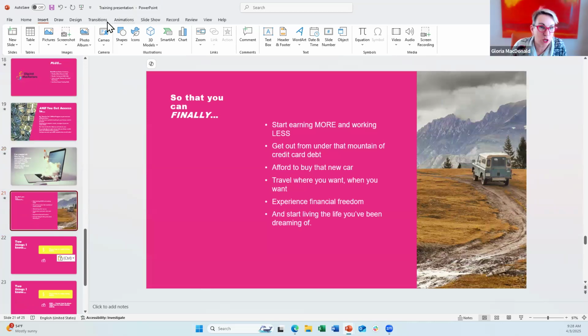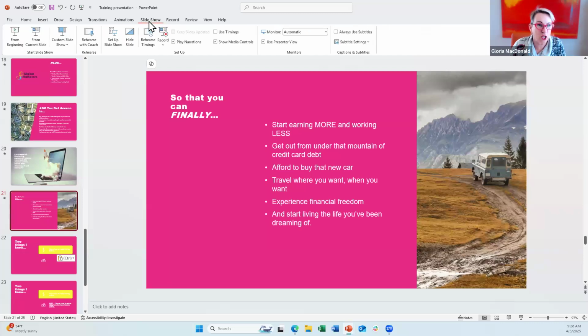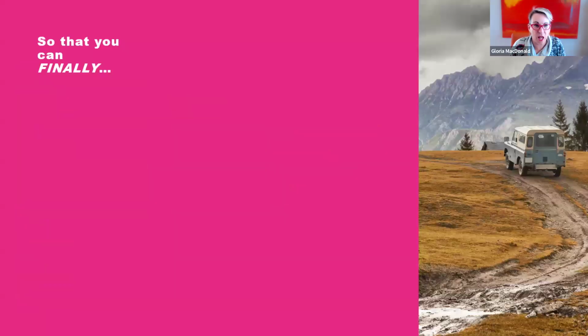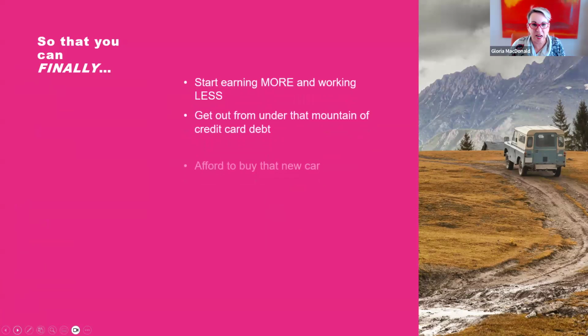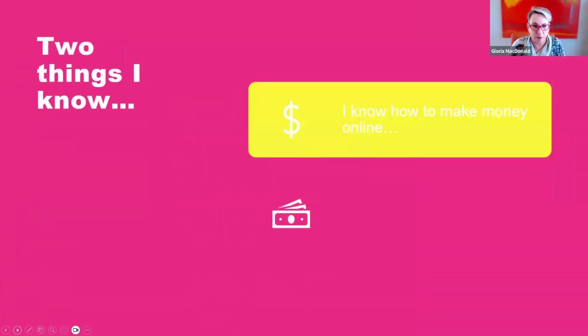Now, let me just show you. Right now, I'm just going through the slides. I'm not in the presentation mode. But if I go to Slideshow and do it from this current slide, you'll see that I have animations in here. So that you can finally start earning more, working less, get out from under that debt, blah, blah, blah. Okay, and then I would obviously change this. It does a pretty good job of making something into the format I want. It's hard to read the white on yellow, so I would change that.